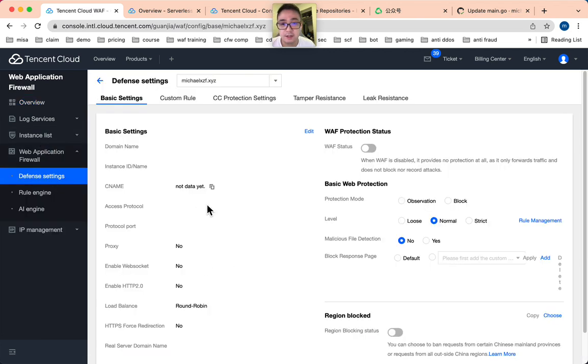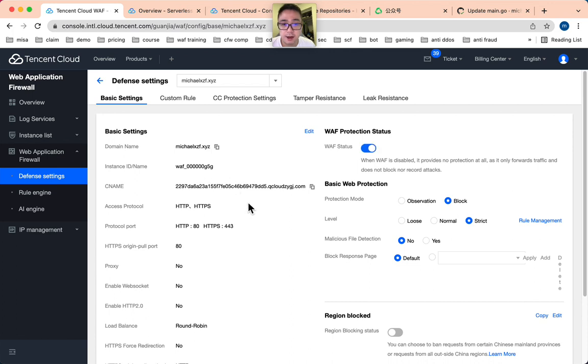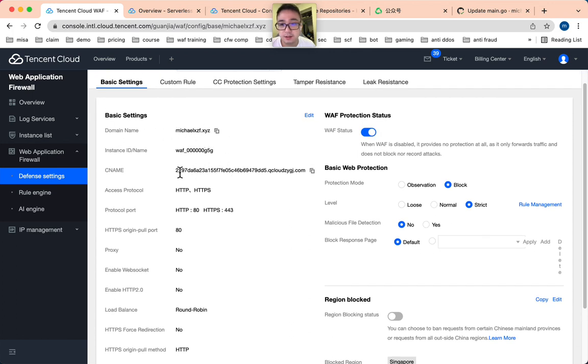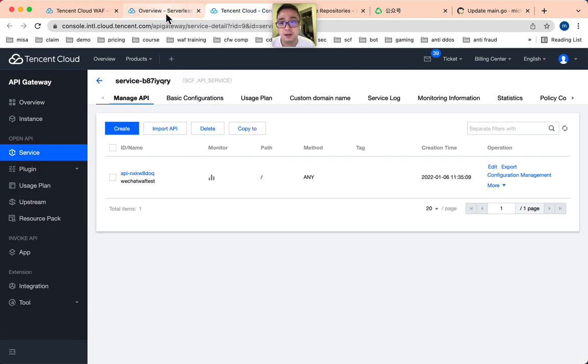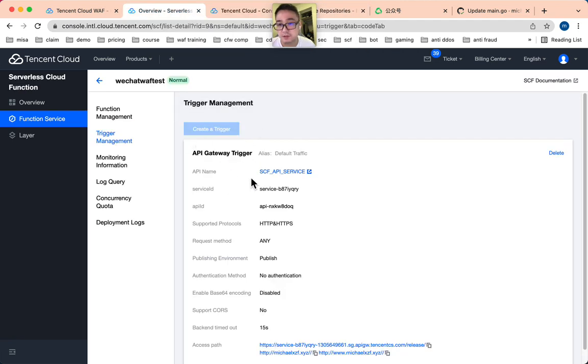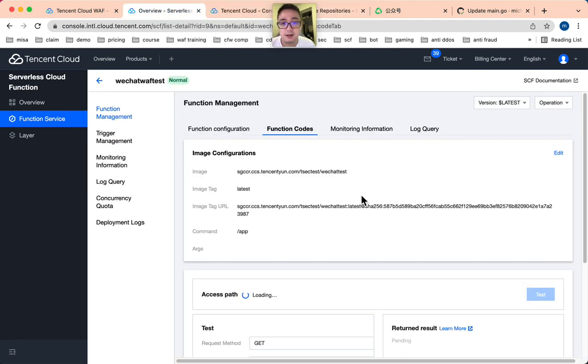Okay, the defense settings. I have this particular domain name that is mapped to the CNAME over here. Later I'm going to set some custom rules, but for now, just for the purpose of explaining the flow, this is the same CNAME that will be interacting with the API gateway. This is the API gateway, and it has its own access path, and the API gateway serves as a trigger to the serverless function. The serverless function is built based on this Docker image that I created by using the CI, or Git action. So basically that explains the entire flow.